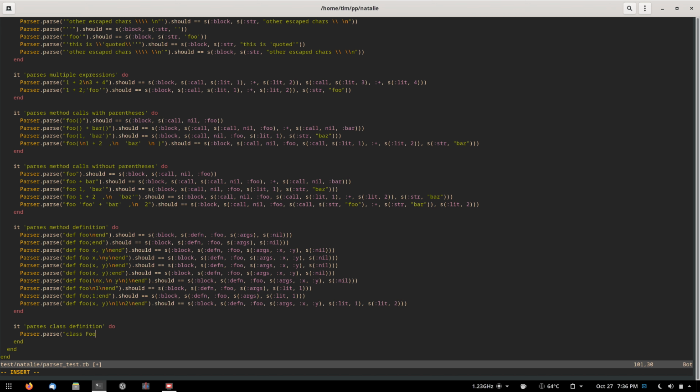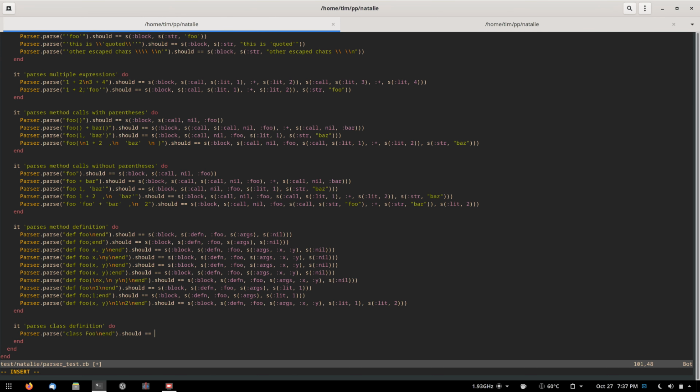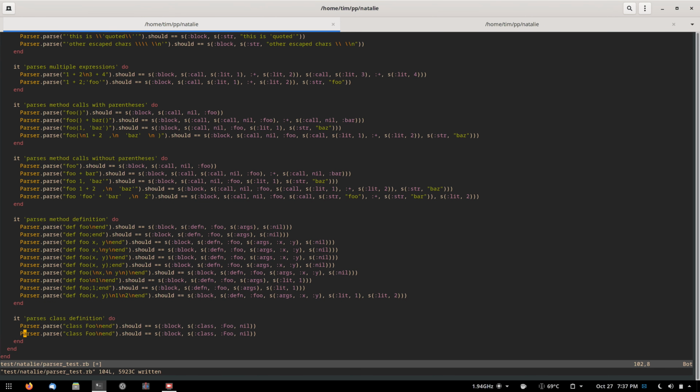Class foo, and we'll do a new line, and should equal, and I don't know what it should equal, so I like to run this through the existing parser that we're trying to replace so that I can see exactly what it should be. So if I say class foo end like so, then I get the AST structure that I want to replicate. And it's going to be exactly the same for a semicolon, because I can do it without a space.